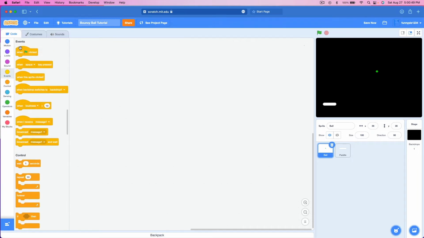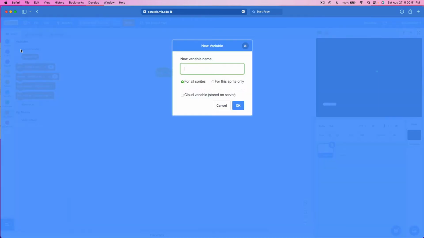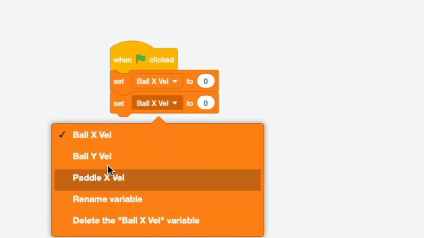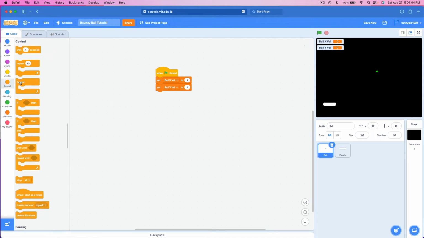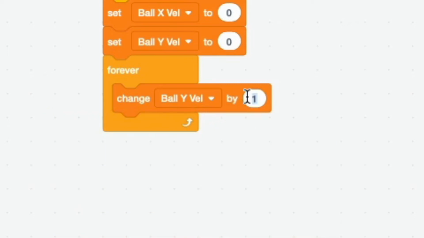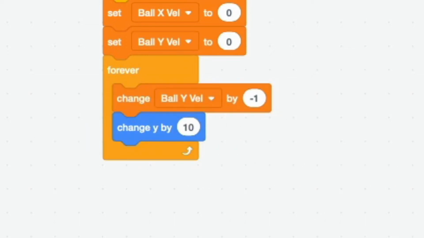So first of all, green flag collect. We're going to need two new variables, ball xvel and ball yvel. So we need those two variables. We're just going to reset those to 0 at the very beginning, like that. And then we're going to grab a forever loop. And inside this forever loop, we're going to change ball yvel by -1. Now let's make our ball move in that direction. So we're just going to change y by ball yvel, like that.